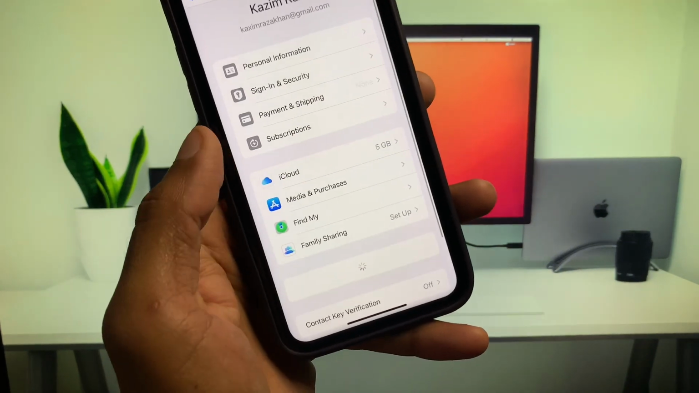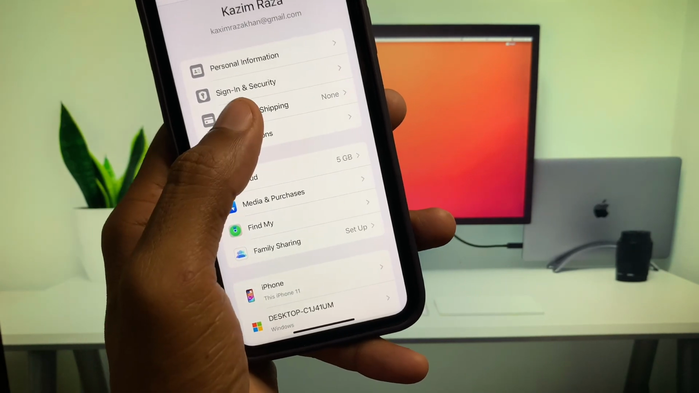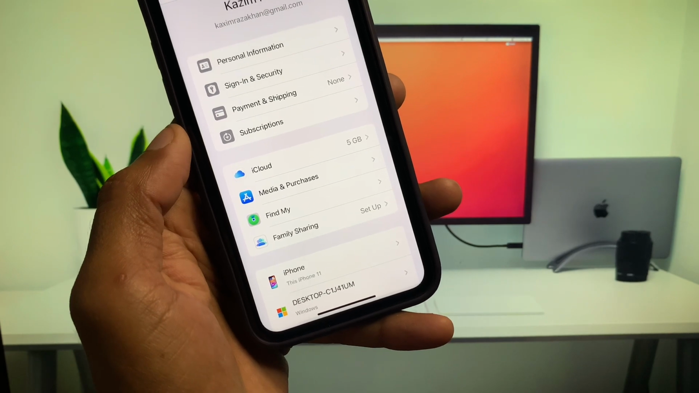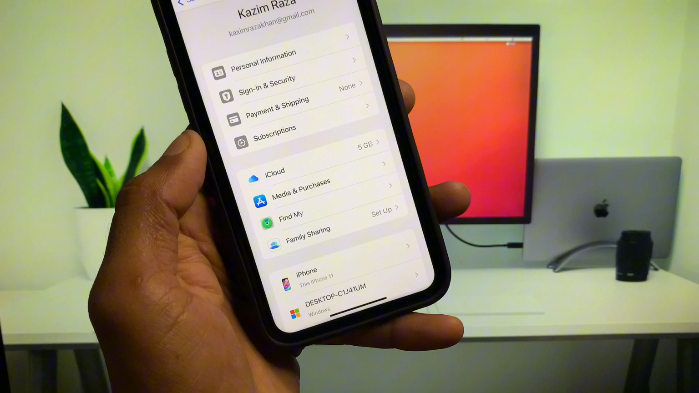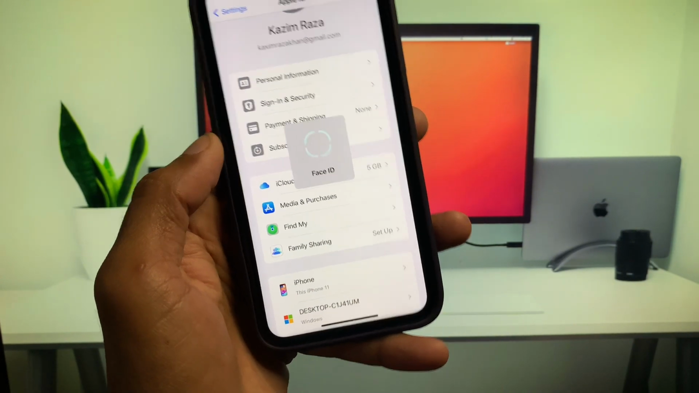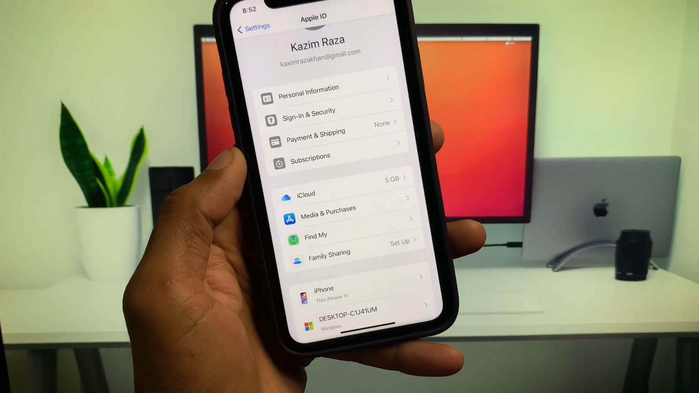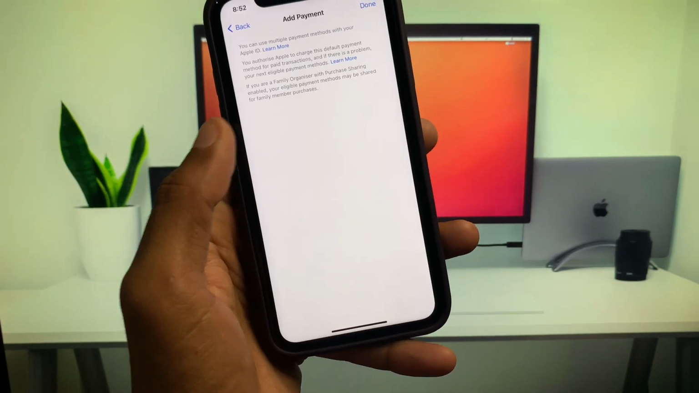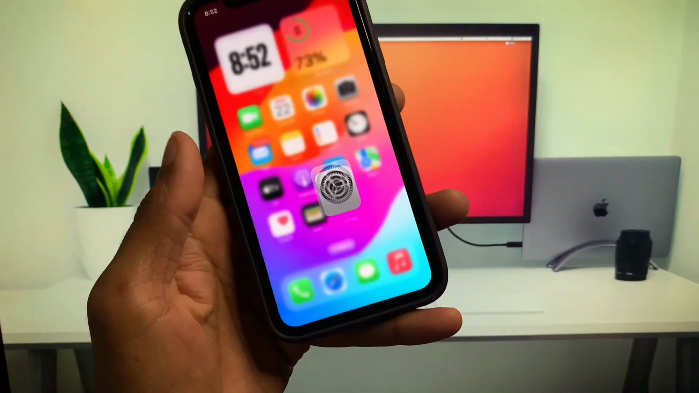And after this, you will see this type of interface here. Simply, you have to click on Payment and Shipping. So guys, when you click on it, you will see a new interface here. In that interface, you have to add a new payment method. So guys, if you have already added a payment method in which you are facing this issue, simply remove that payment method and add a new payment method here. And after this, your problem will be fixed.